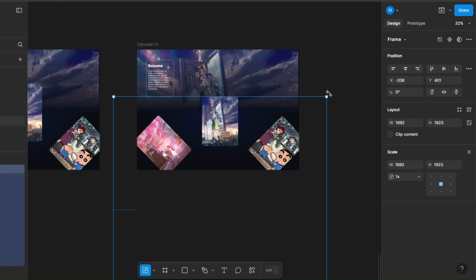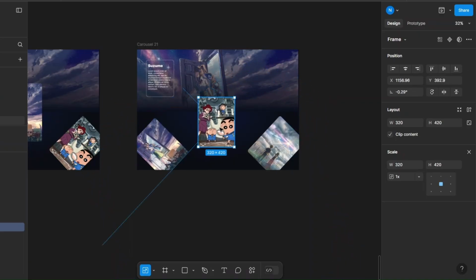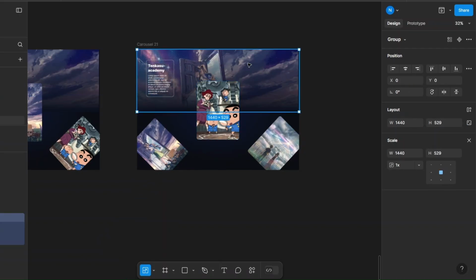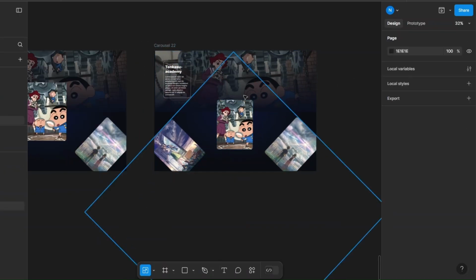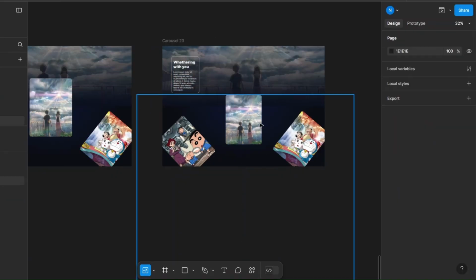Now rotate the image frame, change the size of the center image, change the description and the background image. Repeat this process for all the frames.